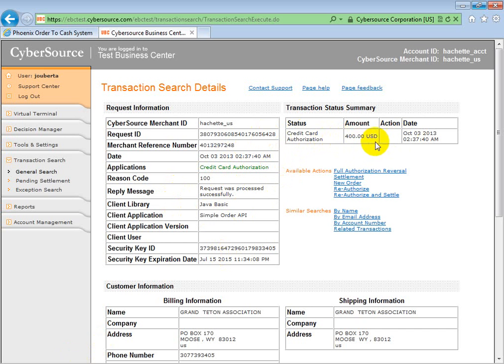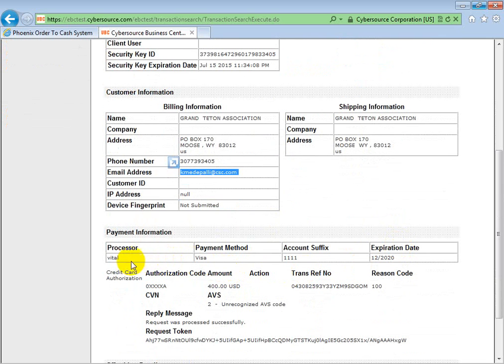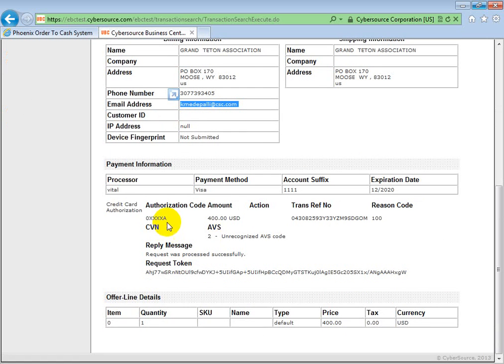The amount is 400, the status is authorized. The application is credit card authorization. If it fails, it will show as red and give the reason code and everything. The name, customer information, and the mail address are the same as I provided. The processor is Vital. Payment method is Visa. Its expiration date, which I gave, is 12/2020. These are all the authorization details. The request was processed successfully. Reply message.